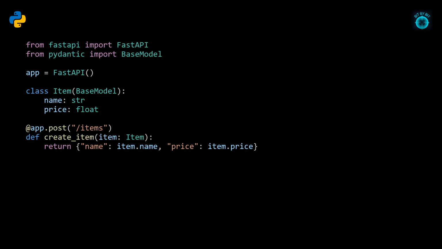If the client sends invalid data, such as a string instead of a float for price, FastAPI will reject the request with status code 422.